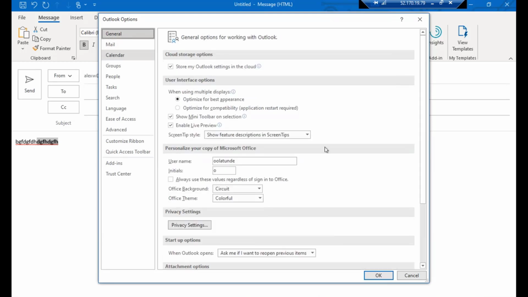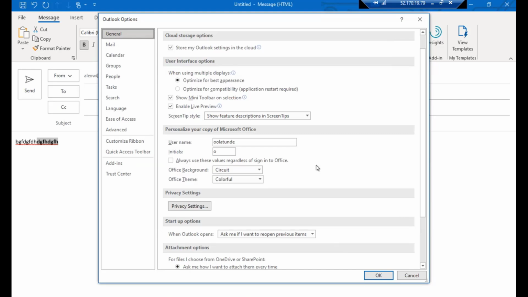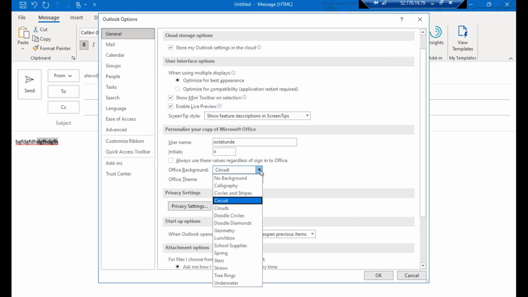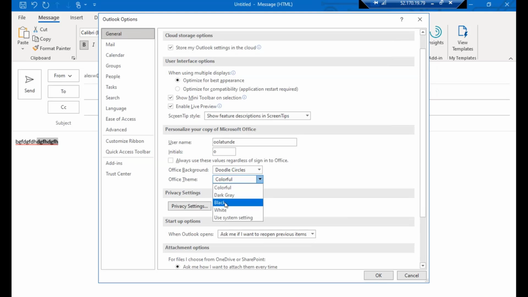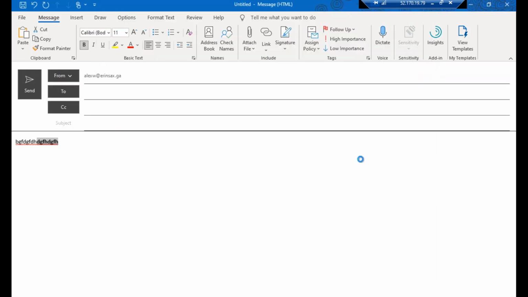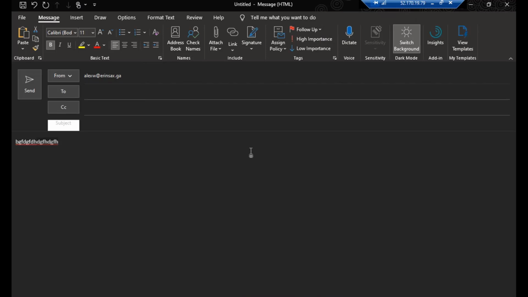Under the General tab, something useful here is that you can customize Microsoft Word or personalize your view. You can enter your own name and initials, and you can change the background of what the Office looks like. So that is just the setting we do for you essentially.